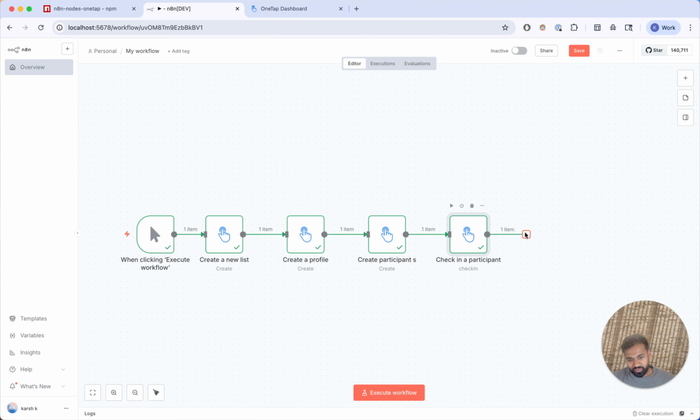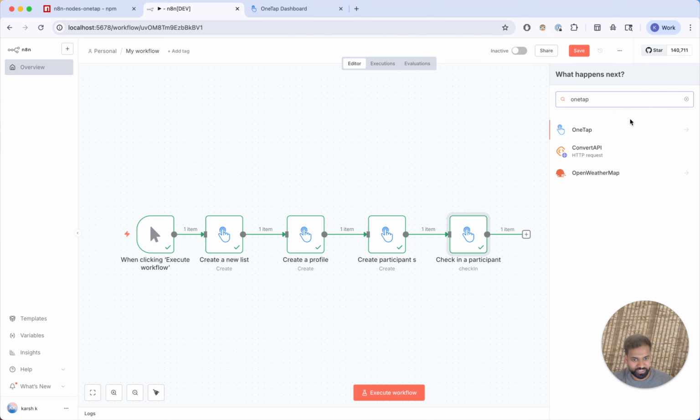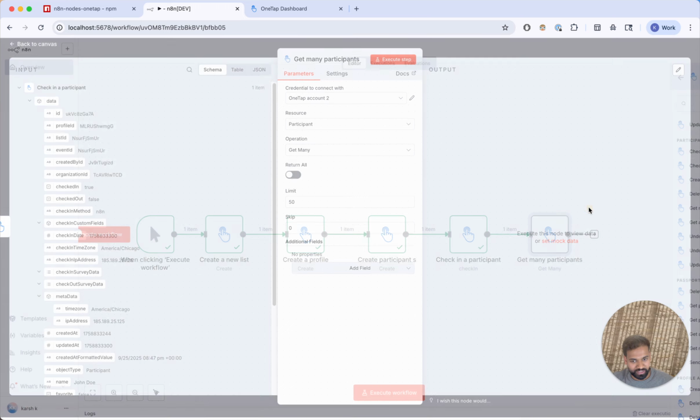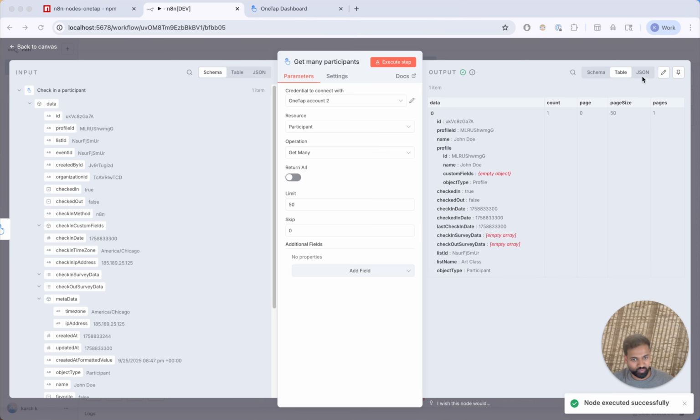Now, yeah, that's pretty much it for how you create a list, how you create a profile, how you add a profile into a list, and then how you do check-ins. Let's just explore one more action inside of OneTap. The next action is to be able to get all the check-ins. This is super useful if you want to do attendance history, counts, or just check out your entire history, maybe download it into Excel, or send notifications, etc. So you'll click on get many participants, and this will give you all the check-in records inside of your account. So if you hit execute right here, we're going to see a response, and there's just one data, which means that there's just one person right now that's checked into your account, and that would be the John Doe that you checked in.